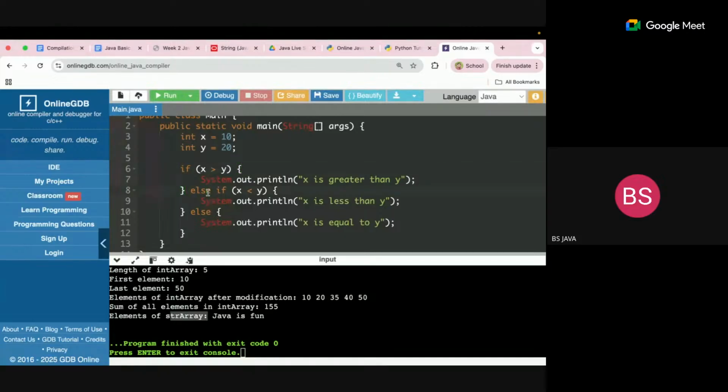Okay, and then we don't have elif. Instead, what we will do is we'll use else combined with if. Now this will work like an elif. Else if x less than y. Again, we have this block, and here printing x is less than y. And then the final else, normal else only. Here we are printing x is equal to y.